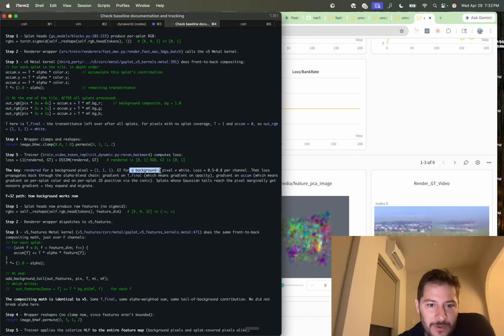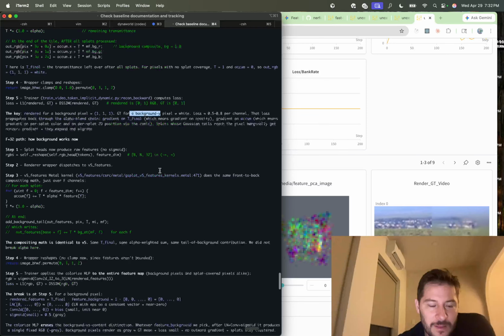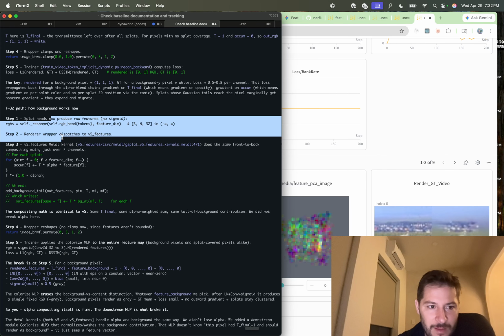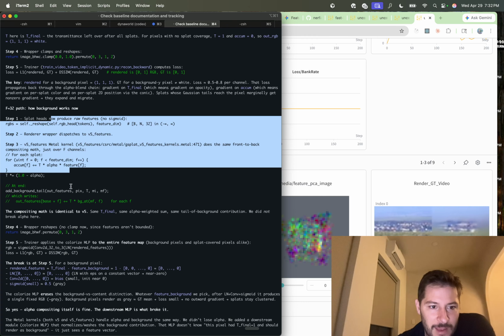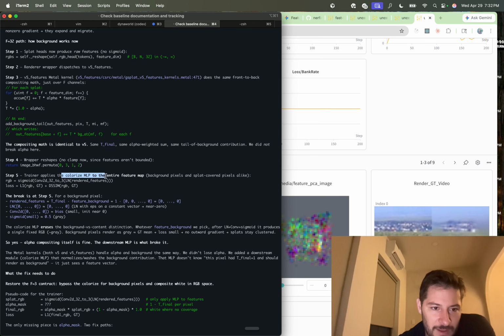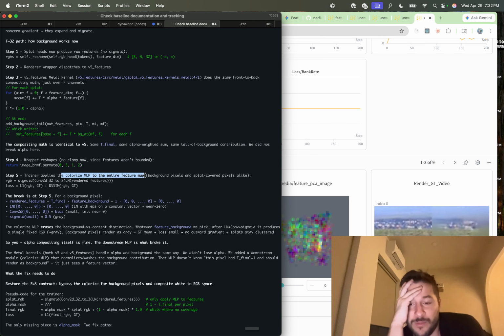Background pixel is not white, so they get a bunch of loss. How background works now. Render, blah, blah, blah. At the end. Okay, so we did not break alpha. Damn, so the obvious thing's not there, but it does train the colorizer. I guess that's the problem.